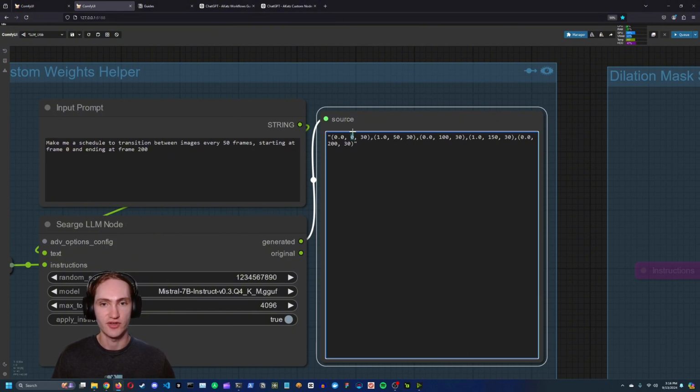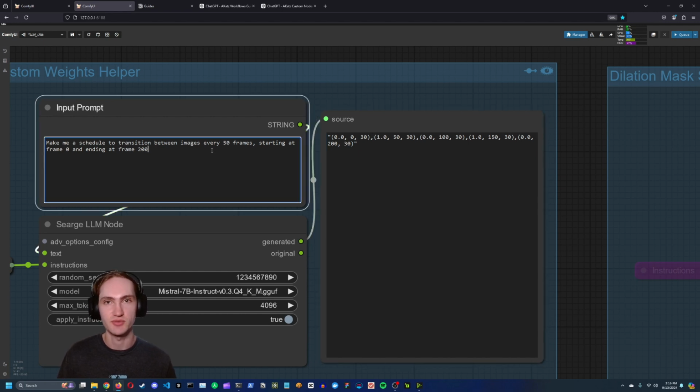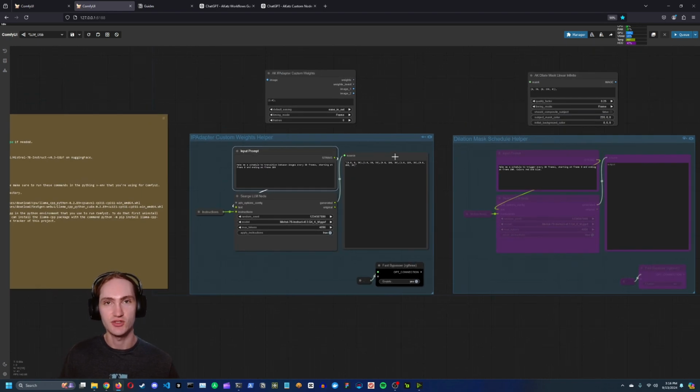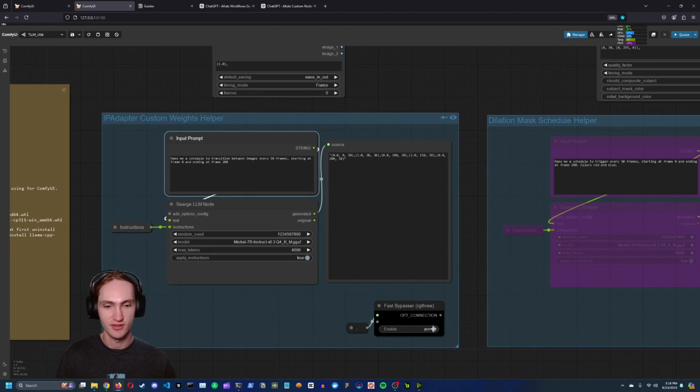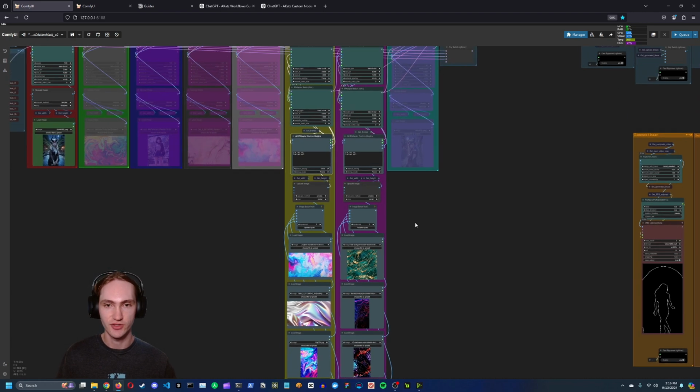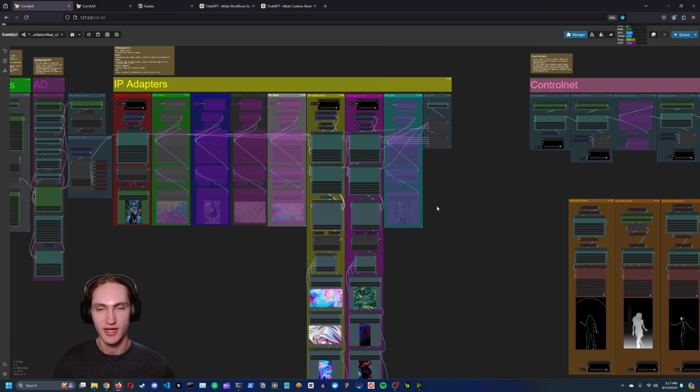It's saying at frame 0, start at 0, then frame 50, transition to weight of 1, 100, 150, 200. And by default, it'll use 30 frames to define the transition time. But you could also specify, make it transition over 60 frames or 90 frames or less, depending on the effect that you want. So just a useful little utility that you can use if you'd like. Okay, going back to the workflow. So that is the IP adapter section.